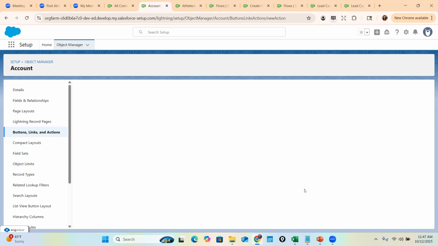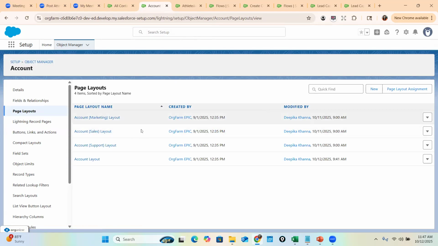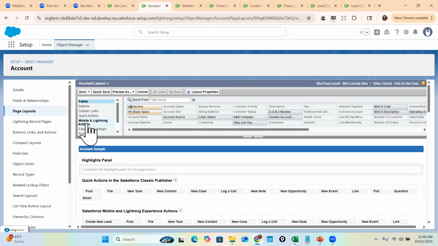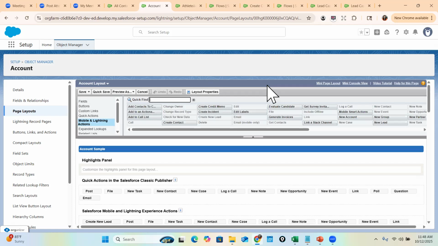Hit save. And then what will happen is we go over to the page layout and we will drag that button over, that action over here. So we'll go to the mobile action, new, what was that? Create contact, right? This was the one?